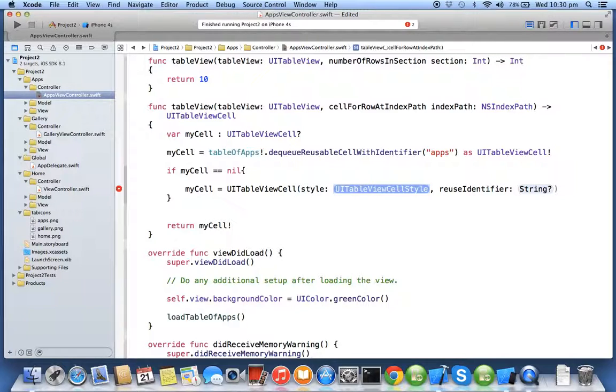an option called style. Depending upon the style, the wireframe of the table view cells is predefined. So there are 4 predefined cells. One is default with only one label. There's subtitle with 2 labels. There's value 1 with 1 image view and 1 label. Value 2 again with 1 image view and 1 label. So we'll start with the default one. So I'll say style dot default, and we'll use the same identifier.